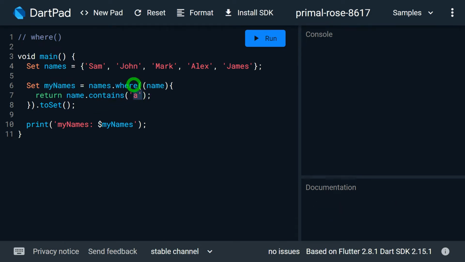So here I have specified a function as a parameter in this where, and this name is an individual value in the set. So this function will iterate for each and every element of this names set. Then I'm simply checking that the name should contain the letter small a. So whatever value contains small a will be stored inside this set called myNames. Now you might be wondering why I'm calling toSet here.